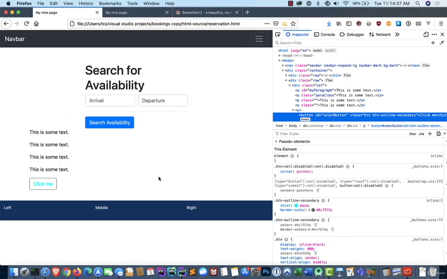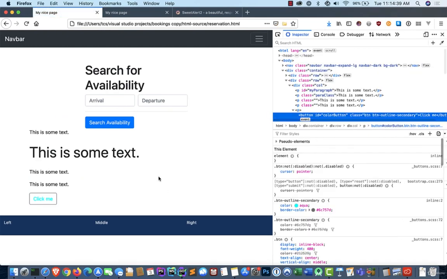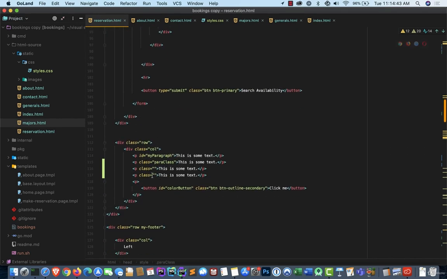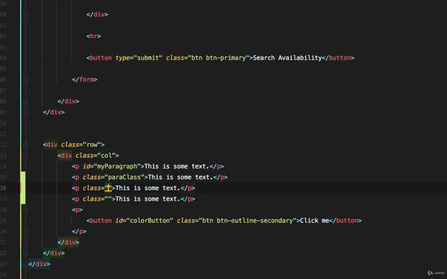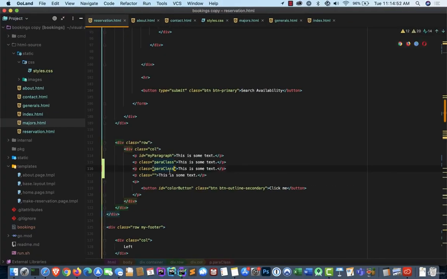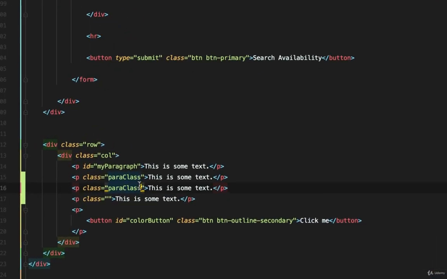So I reload this, and it should affect just 1 paragraph. And it does. But if I add that class to another paragraph, like right here, para class, and reload the page, now it affects 2. So you can affect multiple things by referring to a single class name. And I can also put 2 classes in there. So I'll call it second class. So now this paragraph, the one right after the first one with the ID, has 2 classes.